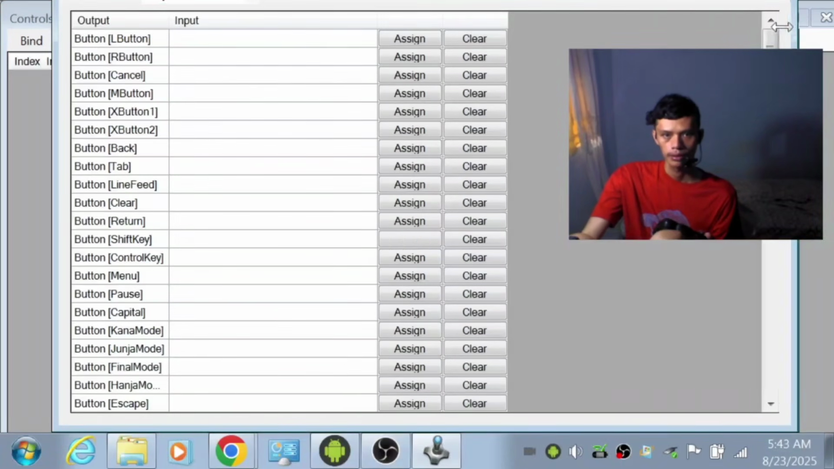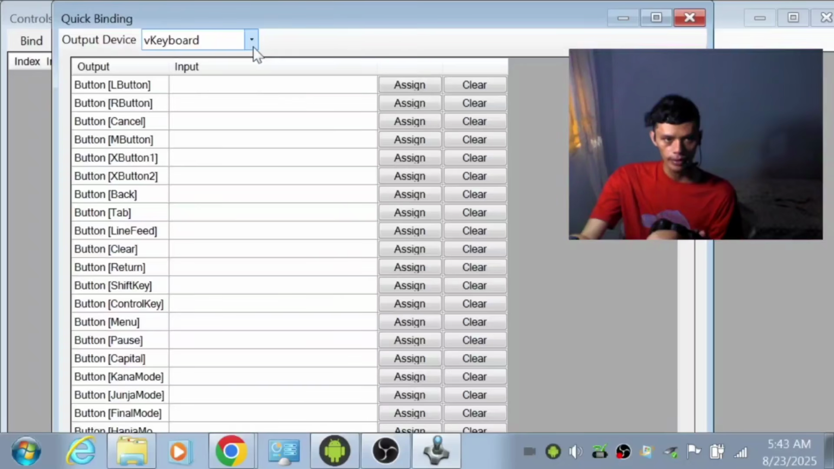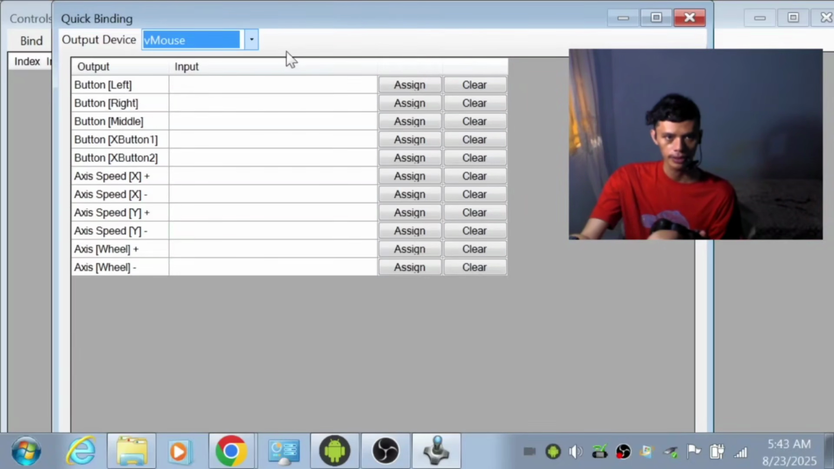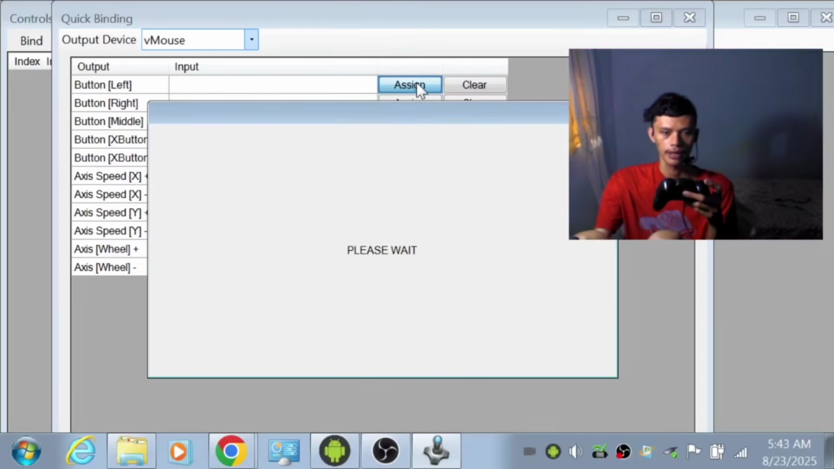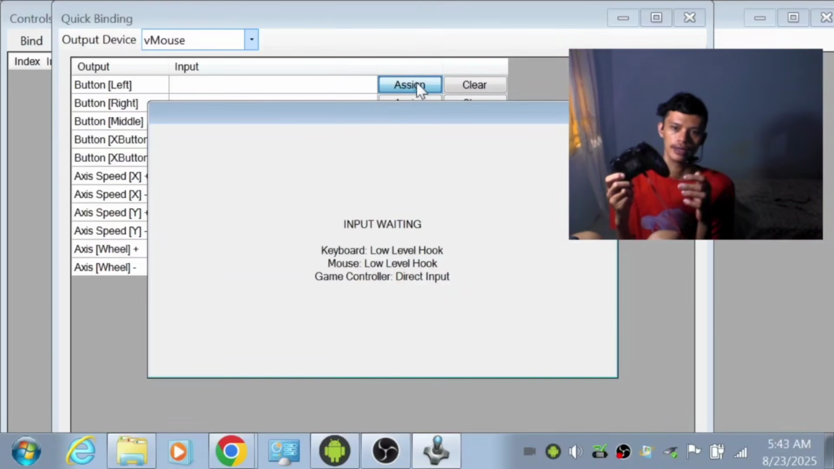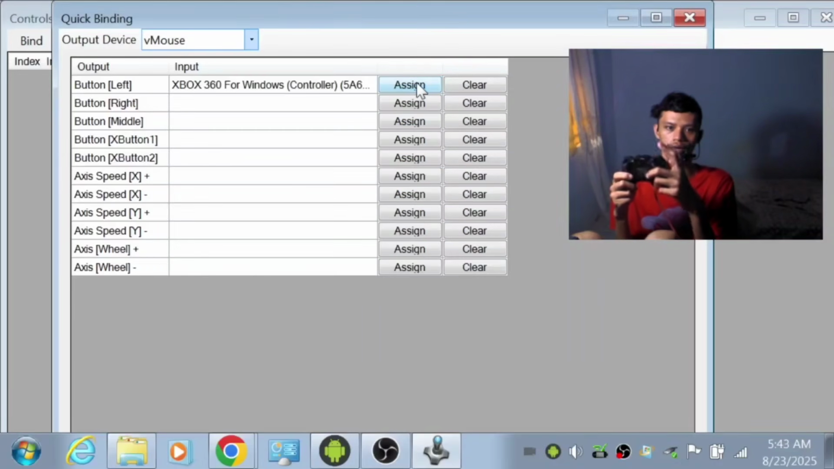Alright, on the output devices, select the virtual mouse first. And now we need to map our controller so we can use it as a mouse. Alright, for the left click, I'm gonna use assign here, select assign here. And for the left click, I'm gonna use my LT button right here on my controller. Let me press it. There you go.